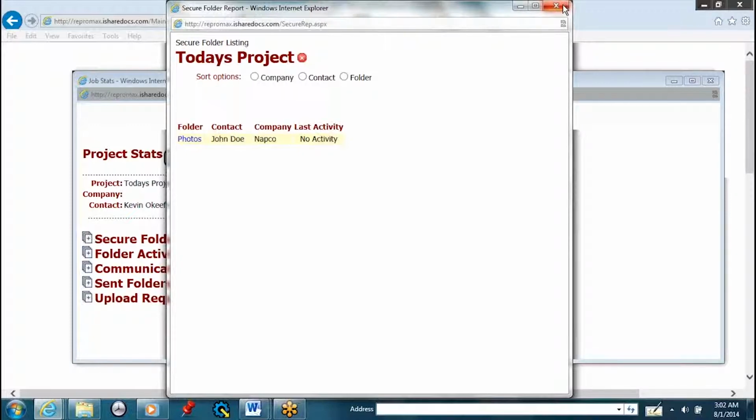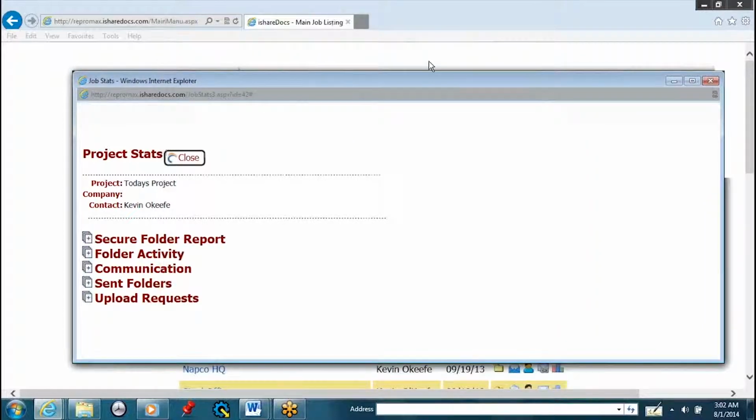This report is useful if you do put a lot of security on various folders, because for different members of your project team, you may or may not want to have access to certain folders. So this is just a way for you to check to see which folders have security against them without going through folder by folder in your folder area.